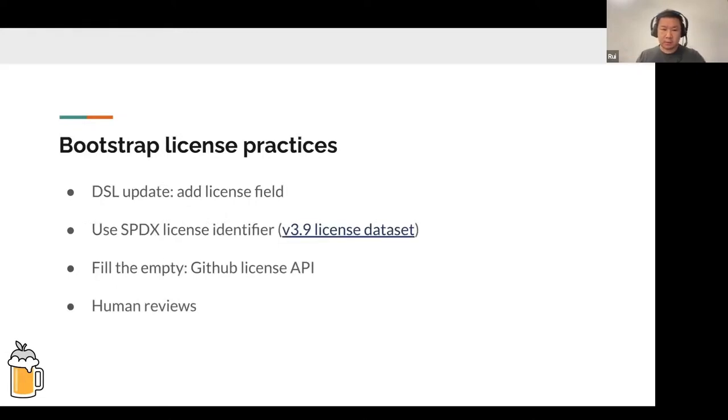How do we bootstrap the open source license data in the core formula? We first add a license field in the DSL. Homebrew core formula is a DSL by itself, with the DSL definitions in brew. We introduced the SPDX license identifier from the beginning, using the 3.9 license data set. Right now it's the 3.22 license data set. Because lots of Homebrew core projects are hosted on GitHub, we leverage the GitHub license API to do that, and use human reviews to check manually.